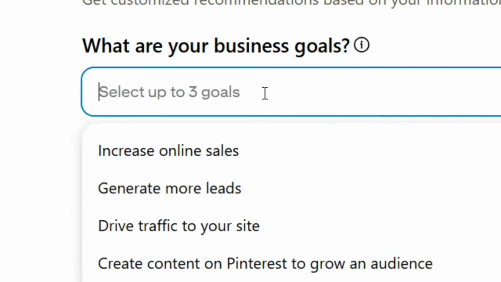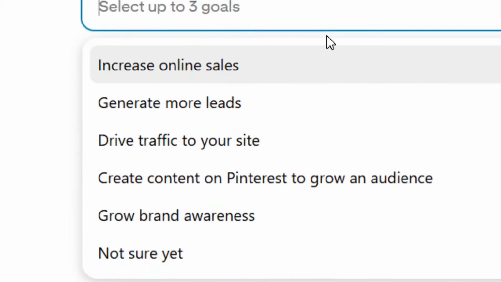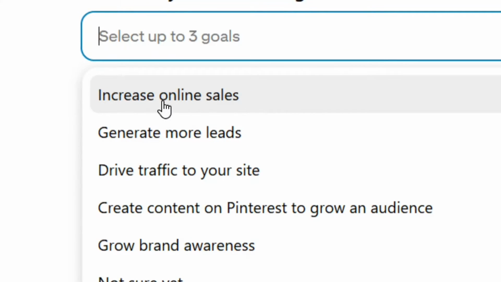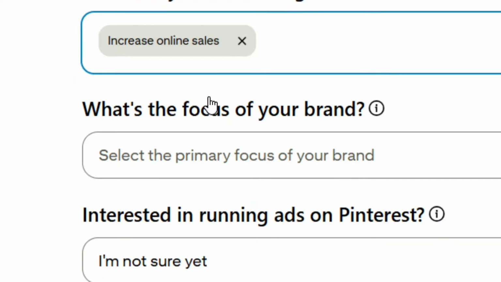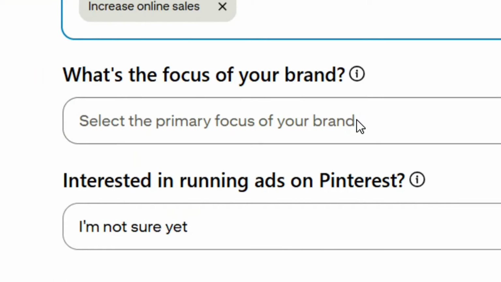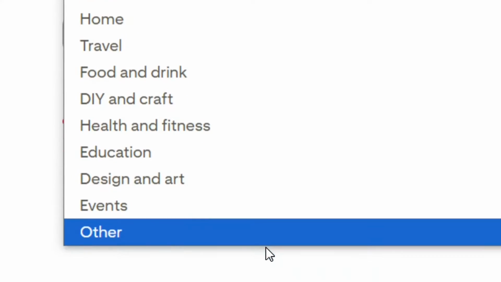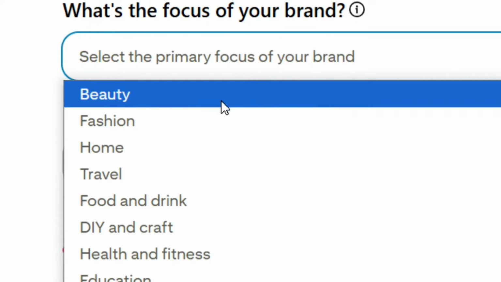The first one is the business goals. Look through for the one that fits you and select it. After selecting it, the next thing is to come here to the main focus of your brand. Just look through for the one that fits your business and select it.